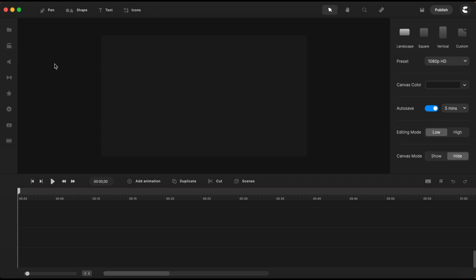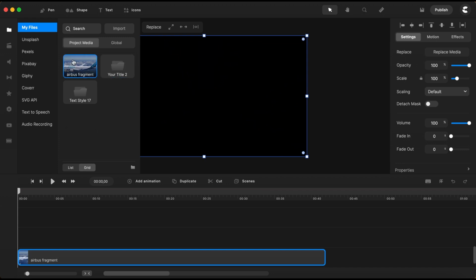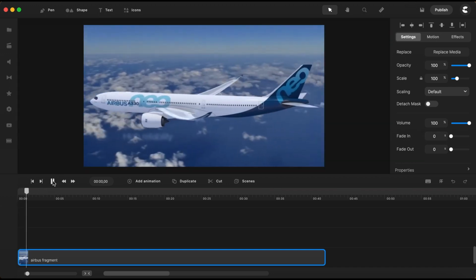Okay, so to create this wonderful effect from doodle sketch to live video, let's go here to my media files, where I already have imported the video, so I just drag and drop the video to the canvas. Let's play to see how it looks. Okay, this looks very nice.